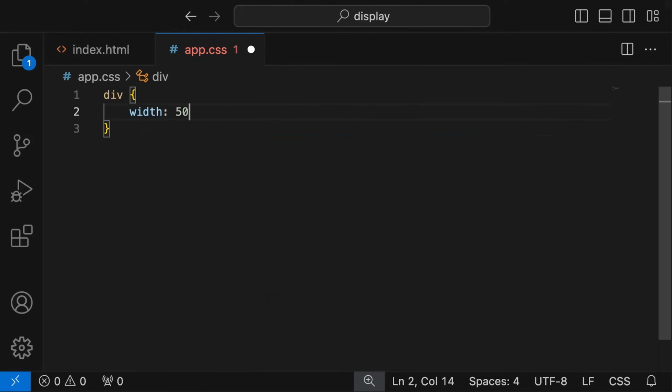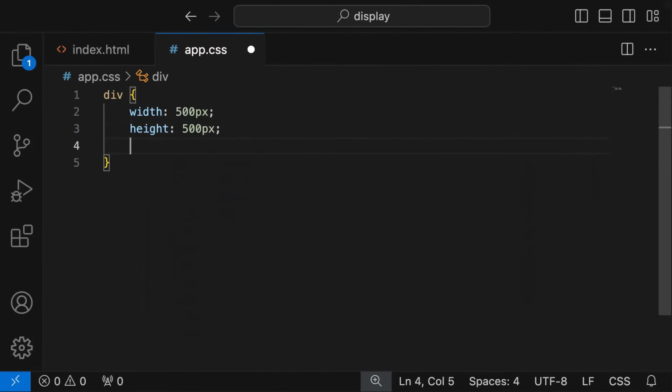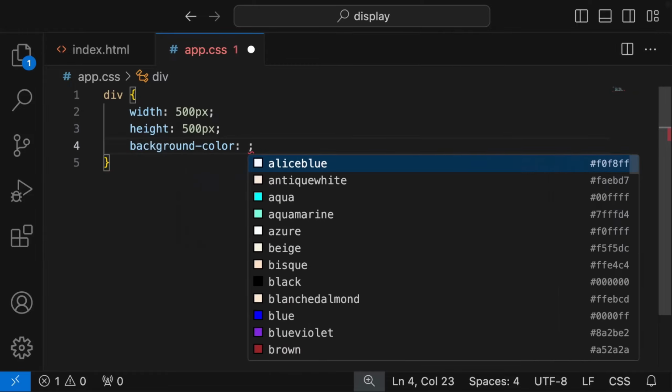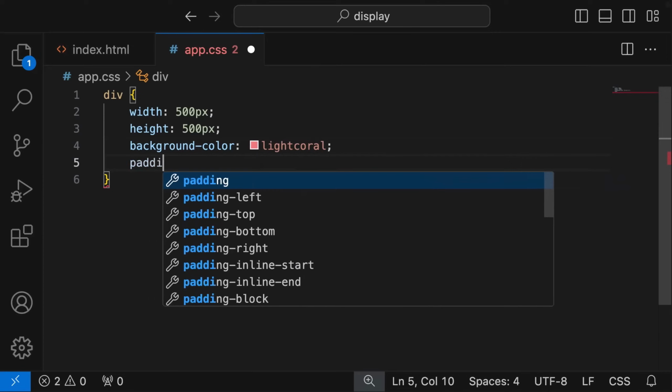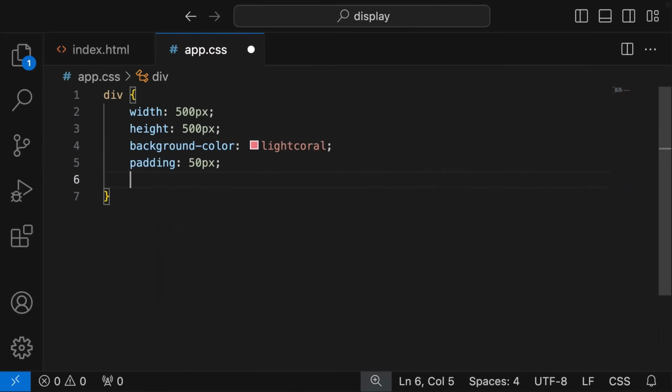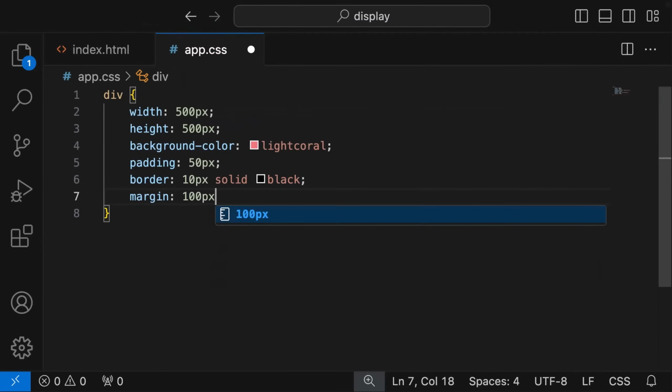Let's give it a width of 500 pixels, a height of 500 pixels. We'll give it a background color so we can see it. Let's do light coral. We'll give it some padding of 50 pixels, a border, which will make 10 pixels solid black, and finally some margin all around it of 100 pixels. So let's check this out in the browser.